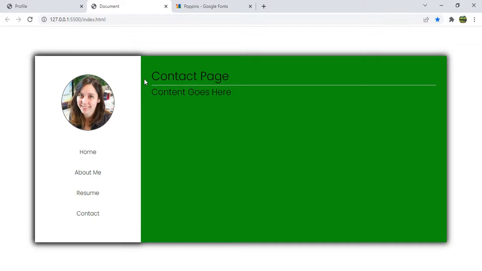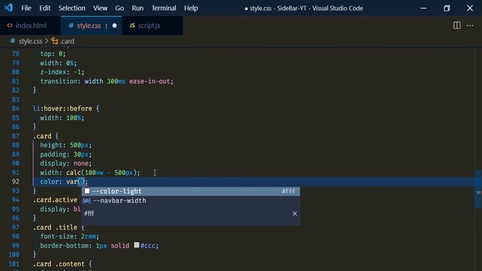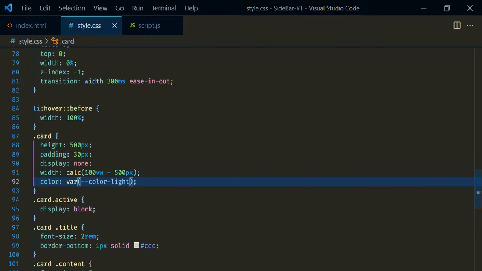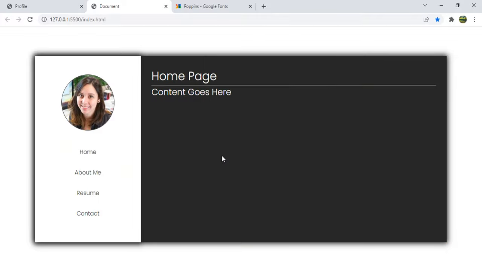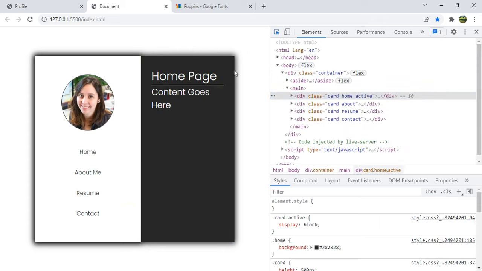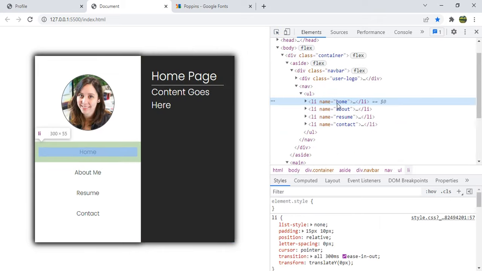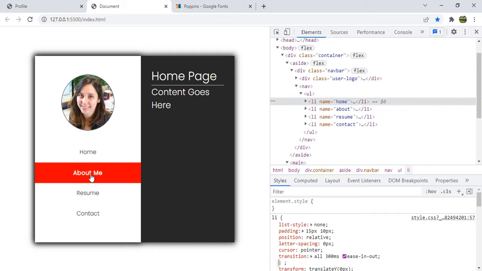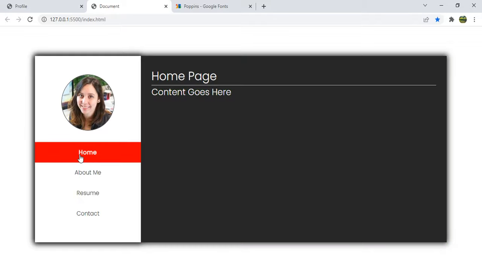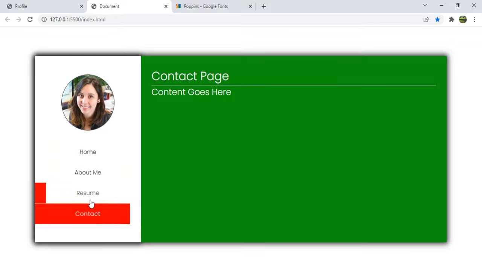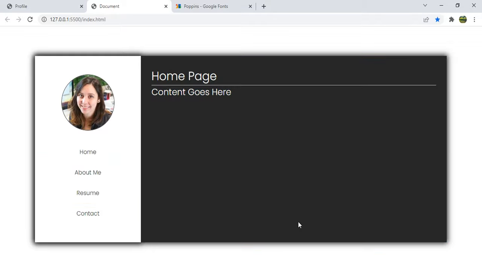Now let us give some light color for the color, where color light. So now we can see them properly, right? We have the pointer CSS class, but why is it not working? Let's check that. Here home and cursor pointer is there. Yeah, it is working, cursor pointer. Now we can see home, select about me, select resume, right? It is very cool, but we don't see this link is selected, right?